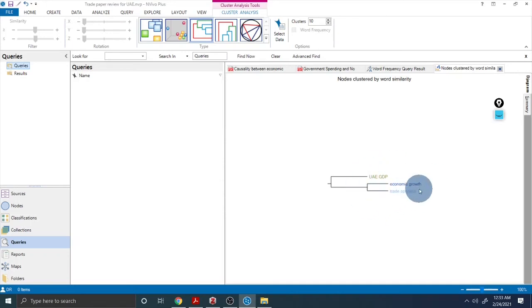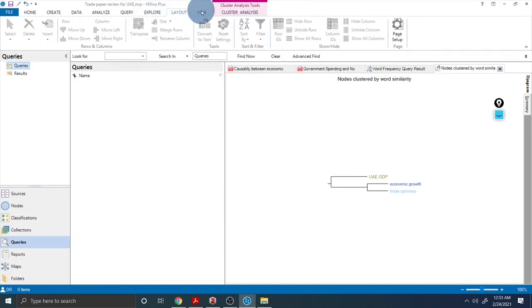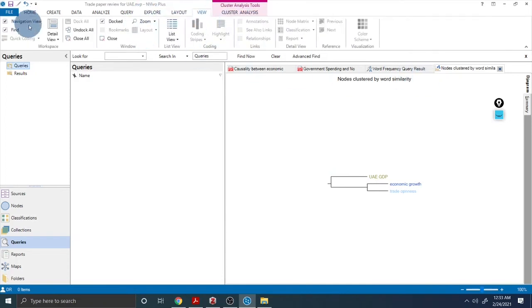I think you understand what I'm trying to say. The cluster analysis is something like the word frequency queries that will connect information like GDP growth and UAE, what we're talking about, in a more visualized format. So that is the explore layout view. We already know some of the information like navigation and all that, and of course the color scheme, this is very important.